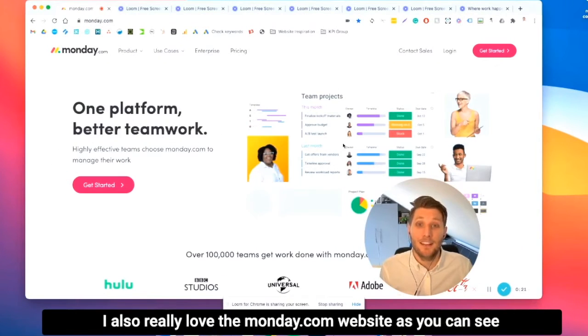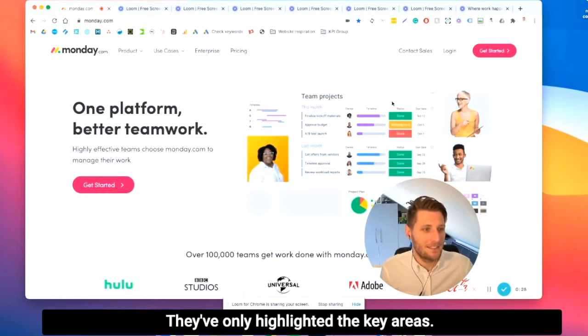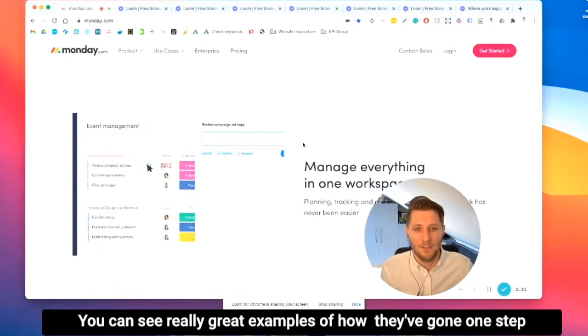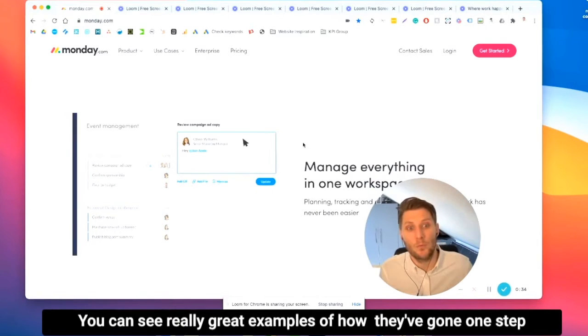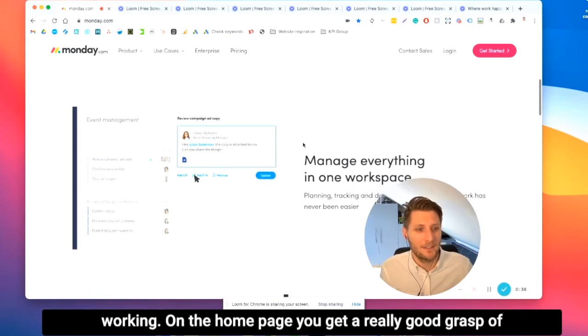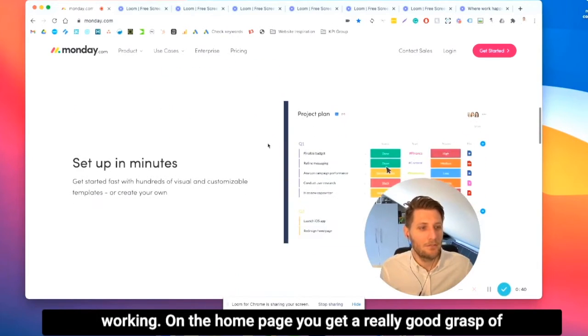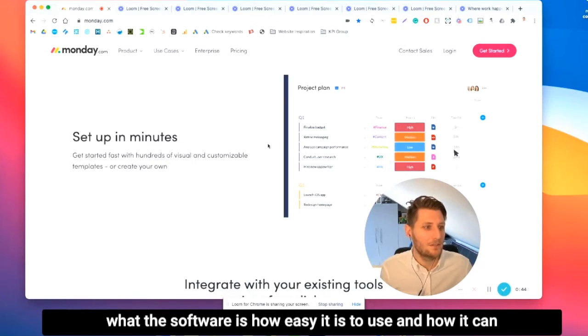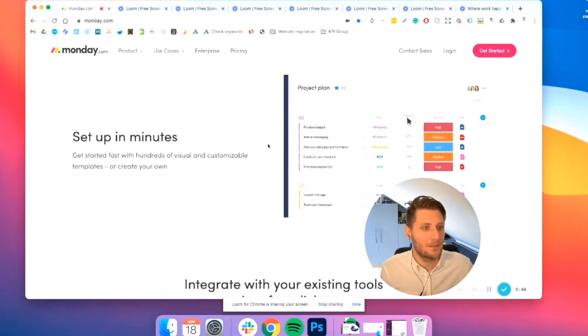I also really love the Monday.com website. As you can see here, they've stripped out all of the unnecessary detail of their software. They've only highlighted the key areas. As you scroll down here, you can see really great examples of how they've gone one step further. They've actually shown video animations of the software working. So on the homepage, you get a really good grasp of what the software is, how easy it is to use, and how it can benefit you as a customer.